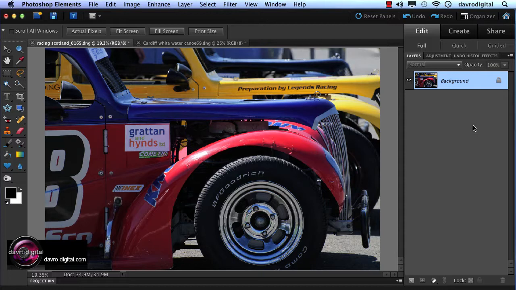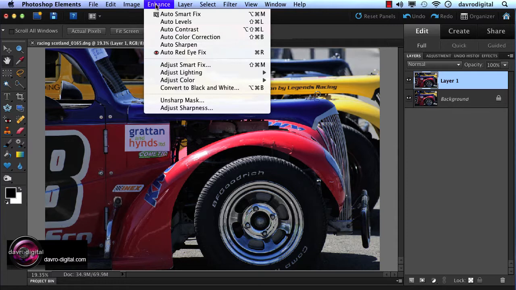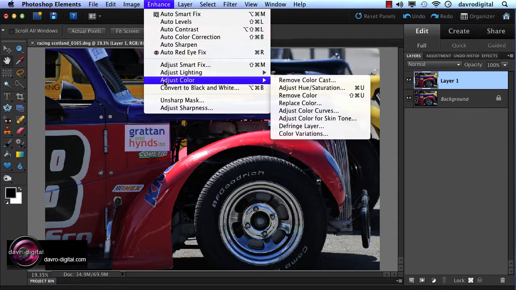Okay, to make a start, we're going to come across to the Layers panel. We're going to duplicate our background layer using Command J on a Mac. That's Control and J on a PC. Once we've done this, we're then going to go to the Enhance menu, dropping down to Adjust Color. From the fly-up menu here, we're going to choose Replace Color.